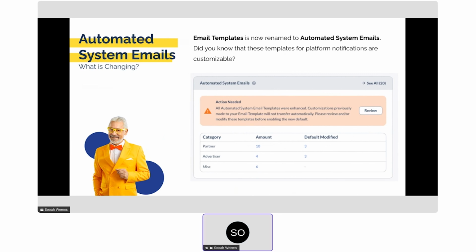If you had any modified HTML template from when it was email templates before, you will see this message basically saying that, hey, we're going to reformat this. Please take a look if the reformatted version is okay, works for you. If not, you can reach out to us to discuss further.